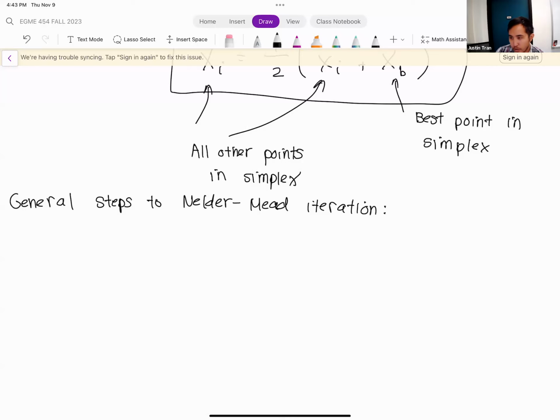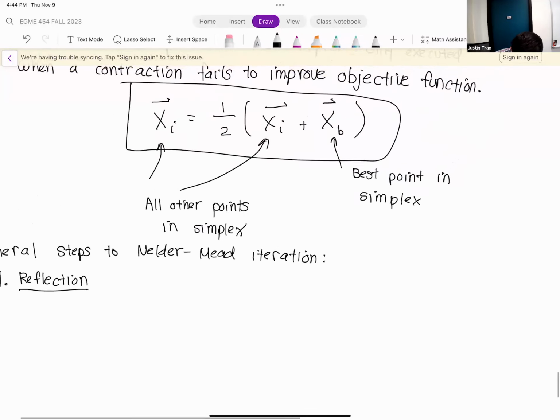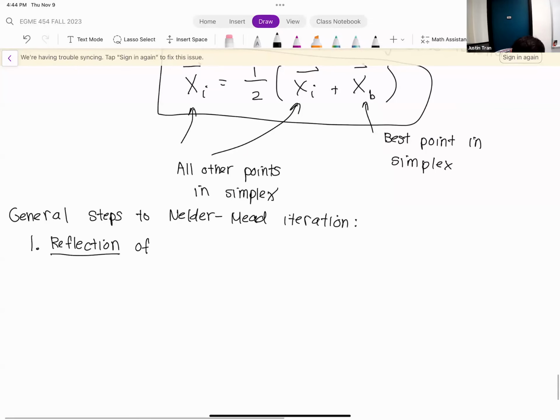This already assumes that you have a simplex, right? So the starting point for a Nelder-Mead operation is to start with a simplex. From your simplex, the first thing you're going to try is a reflection of the current worst point.